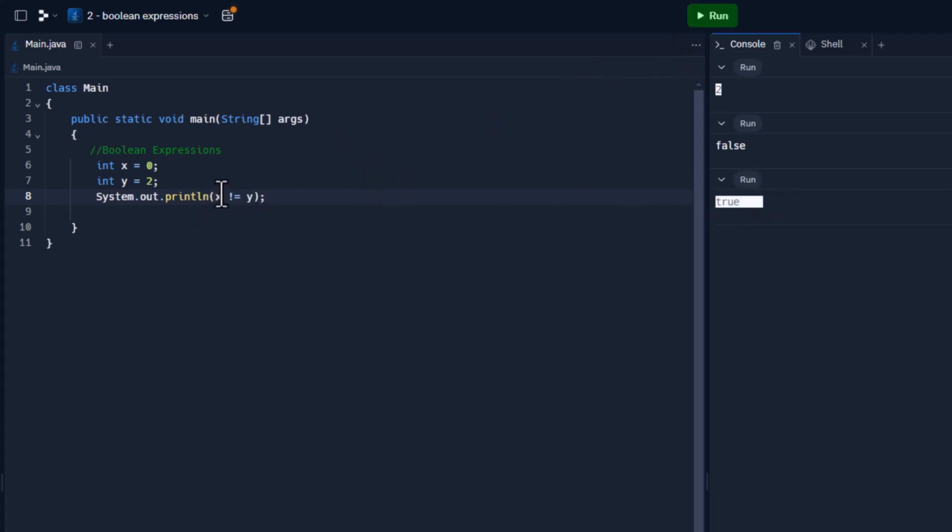I don't want to belabor the situation, but in this case I could do less than, I could do less than or equal, I could do greater than. There's a number of these that we can do. But I don't want to spend too much more time on this because we're going to do a lot of this in the next video, where I'm going to talk about if-then statements, which are also known as conditional statements.